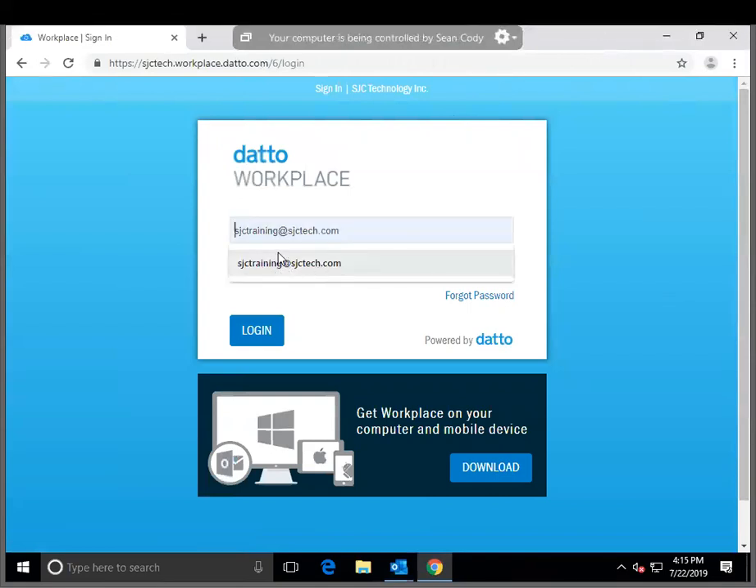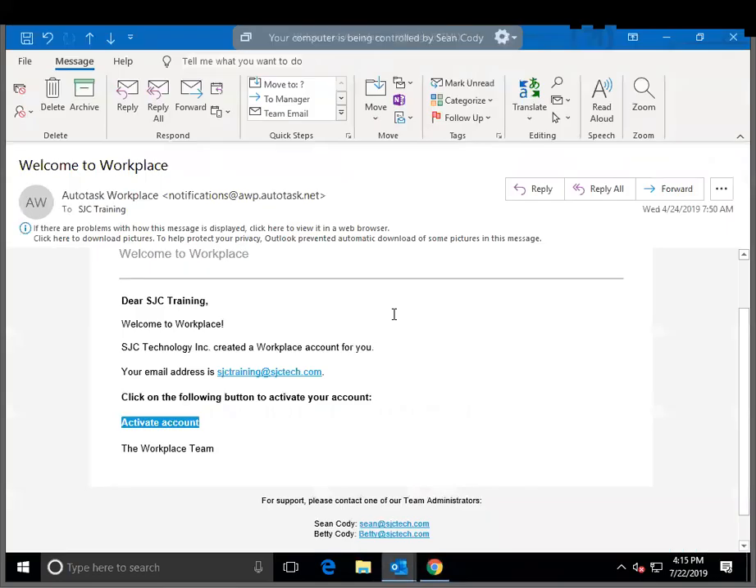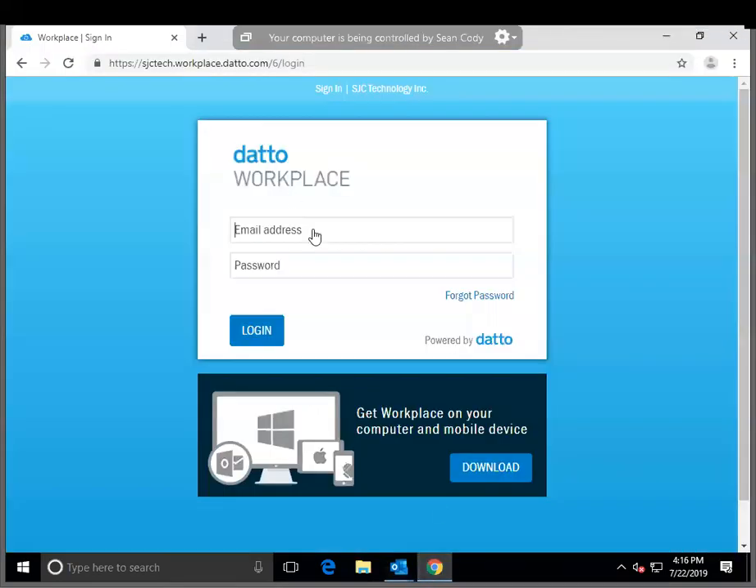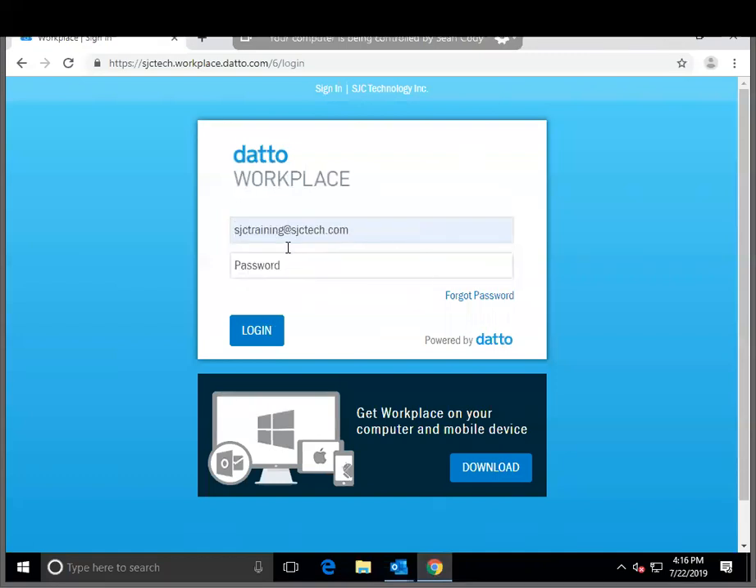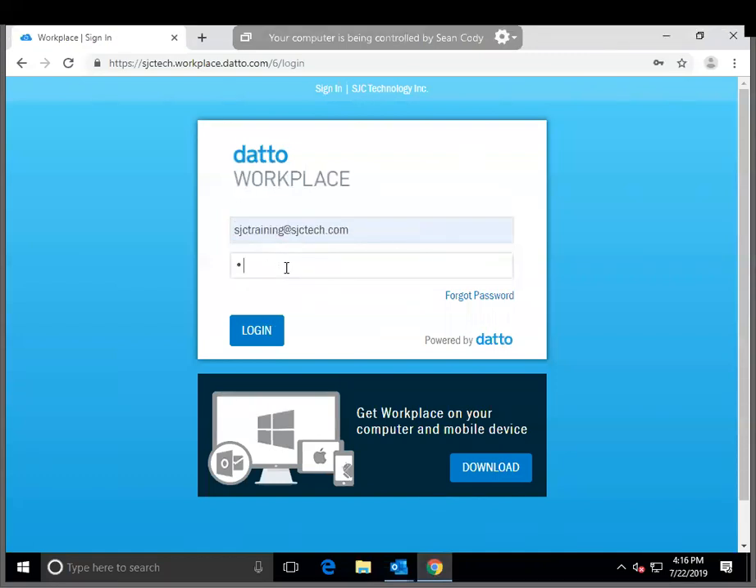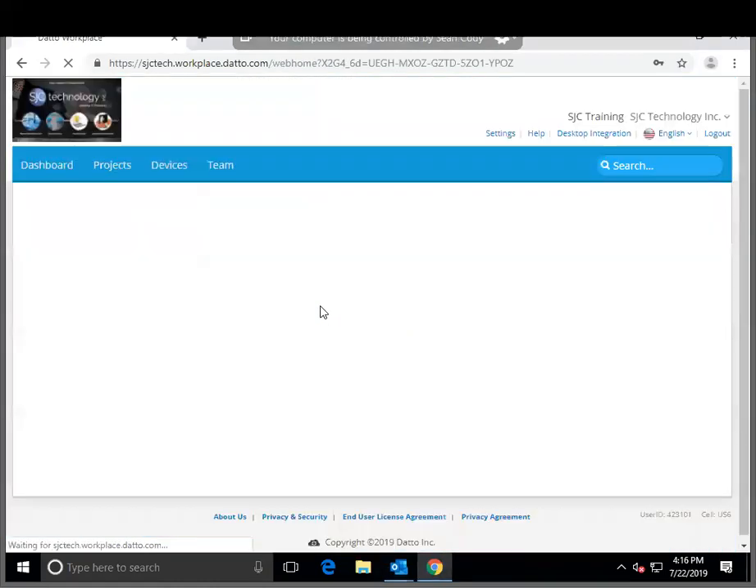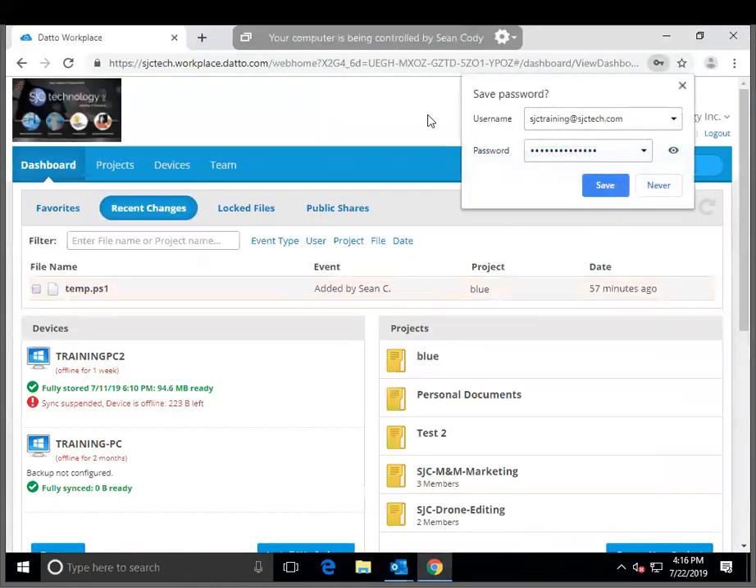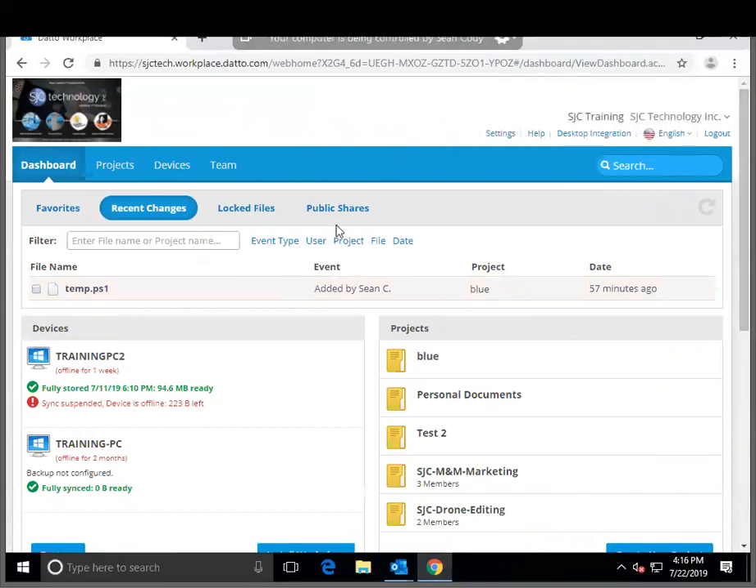Once you get here, you're going to use the email address that was sent to you in this email, which is most likely going to be your email address. Then you're going to enter the password that you created and choose login. It may come up and ask you to save it. It's your choice if you choose to save it or not. Myself, in this situation, I'm going to choose not to.